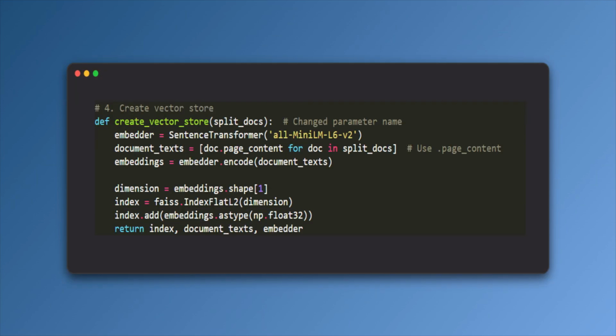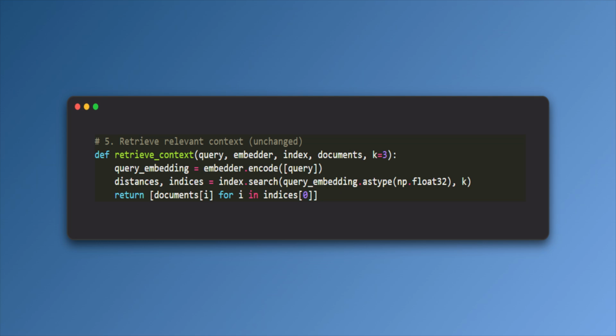Next step is creating the FAISS vector store. We convert text chunks into numerical embeddings and store them in FAISS for retrieval. Sentence transformer converts text into vector representations. FAISS enables fast similarity searches. Now we need to retrieve relevant context. When a user asks a question, we search for the most relevant text. The user's query is embedded into a vector. FAISS finds the top 3 most relevant text chunks.